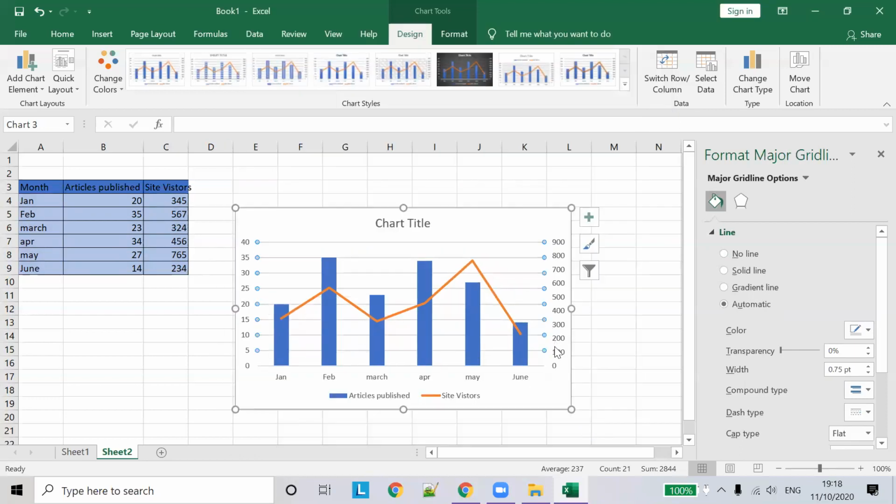So now you can see the data for site visitors, that is in hundreds, and you can also see the Y axis for articles published, right? This one is for articles published, and this Y-axis is for the site visitors. So this is how you combine two different types of charts in a single chart. Okay. So you got this. You understood all those things.